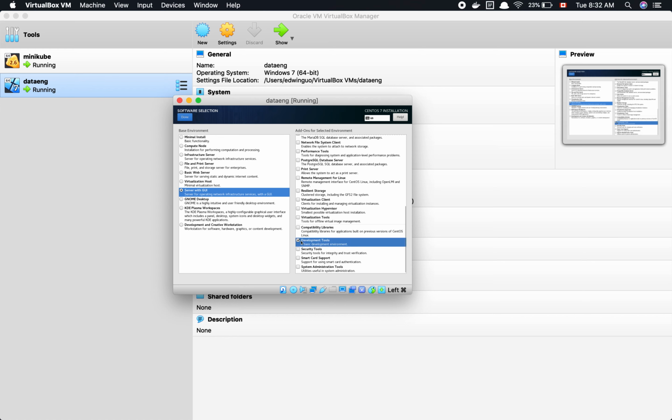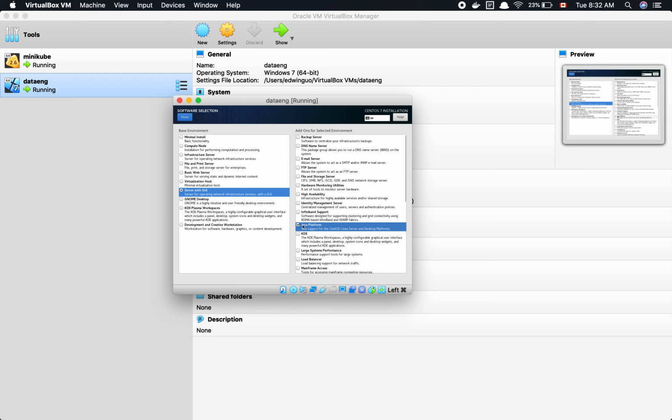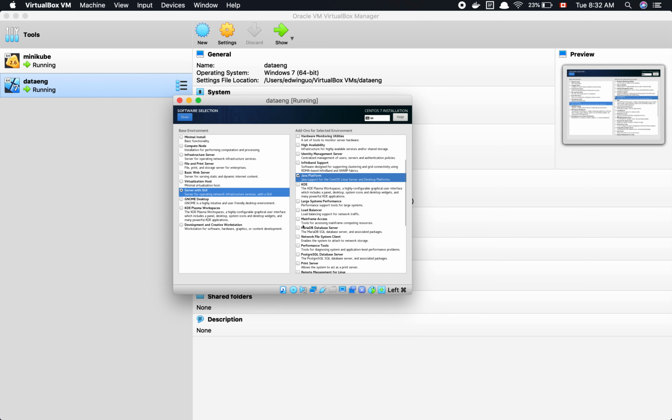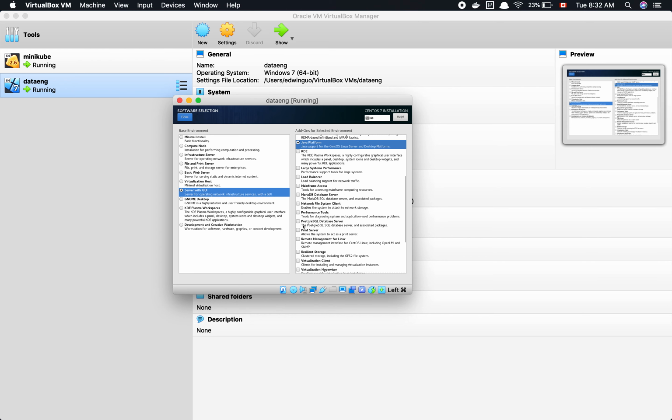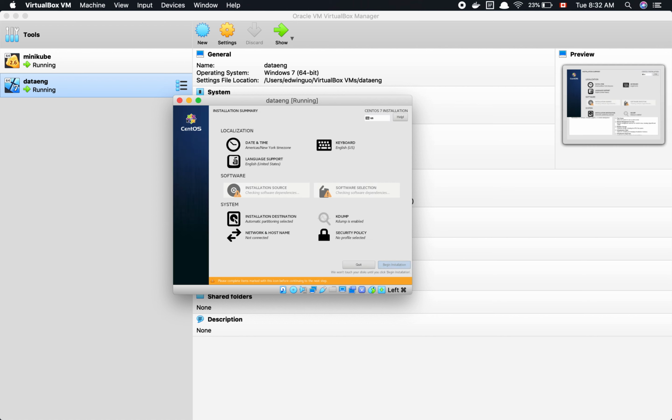Other than that, I think we're pretty much all set. Maybe click on Java Platform as well, since we do want Java to be installed. Let's see what else. Yeah, I guess that's about it. Okay, let's hit done in here. It's going to take a little while to install the software, so let's wait probably a couple of minutes before we move on.